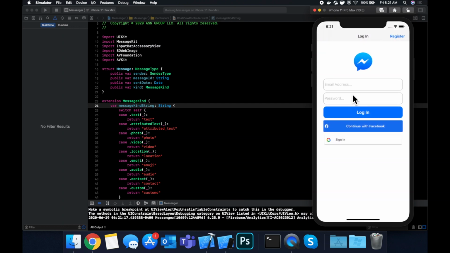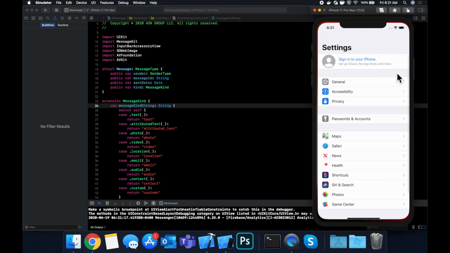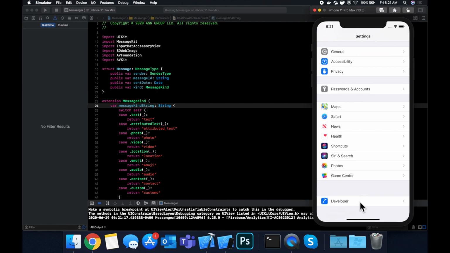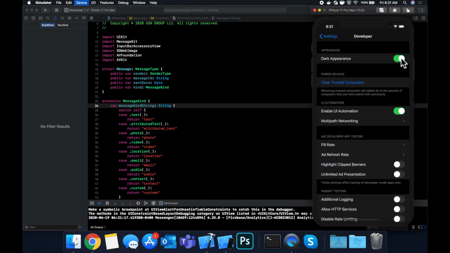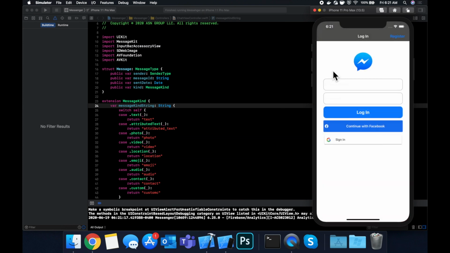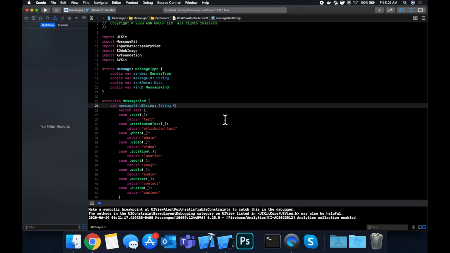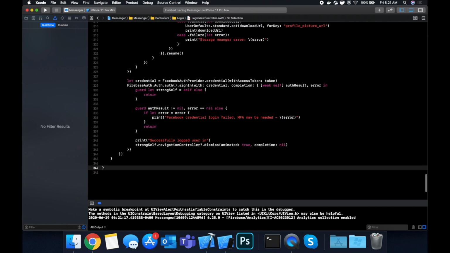There it goes. To put our simulator in dark mode, hit Command-Shift-H on the simulator to go home, go to your settings, go to developer and flip on this switch. Then we can close this and reopen our app. Notice that our login screen is not dark mode supportive. The background is white. So let's start there and see why it's not dark mode compliant.